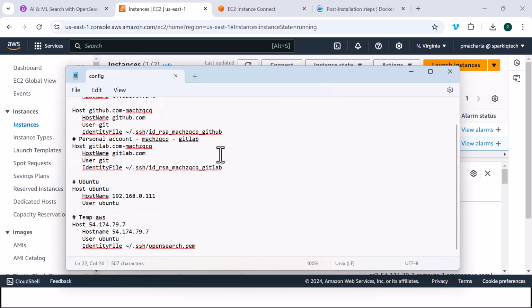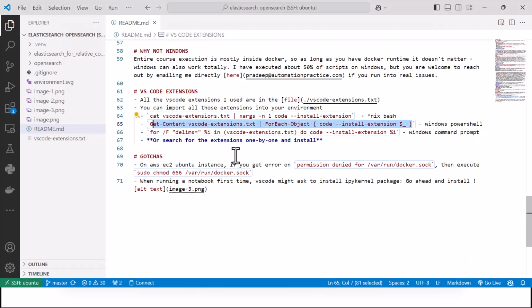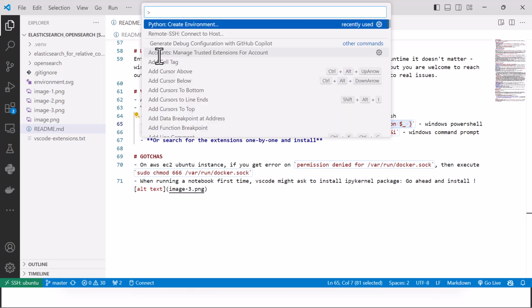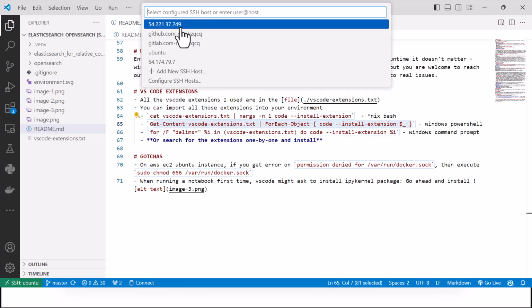Now once that is done, let's go ahead to Visual Studio Code. You can use the shortcut Control Shift P, and you can search Remote SSH. As soon as you start typing Remote SSH, it will show Connect to Host. Go ahead and connect to host, and here you will find the entry that you have specified in the config file that you can use to connect to the host.